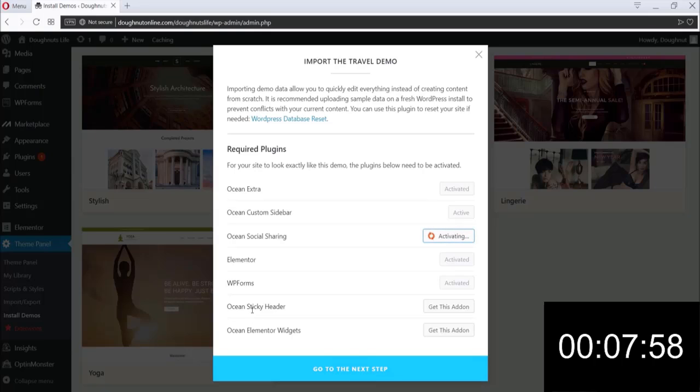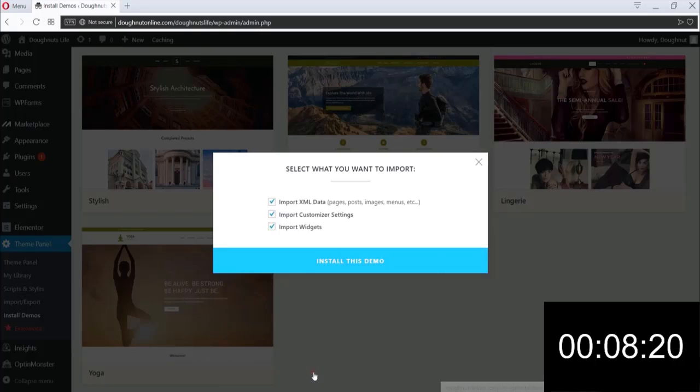And then these bottom two, Sticky Header and Elementor widgets. The Sticky Header just keeps your nav bar at the top. We don't need that. It's a premium add-on though. If you do want it, it's great. And the Elementor widgets, it basically arranges content on your home page in a certain fashion, which we're going to do another way, but feel free to pick that up. The guys at Ocean know what they're doing and they make great stuff. Go ahead and click the Go to the Next Step button. And then you're going to have a next option with 3 checkboxes. Make sure they are all checked and click Install this demo.